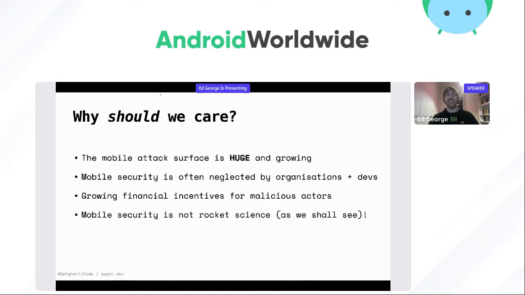The best part is that mobile security isn't really rocket science. I'm hoping that we go through some of these slides and we learn something, and you'll see actually how easy it is to fix some of the real, major issues that you may face in your app.